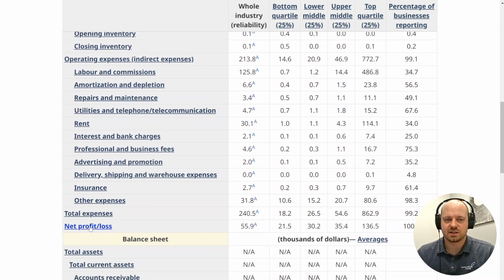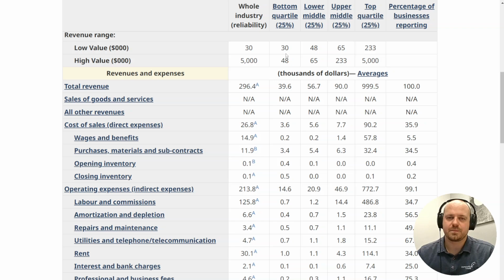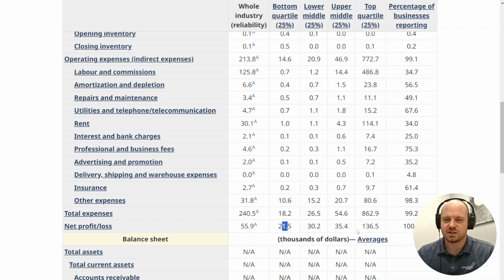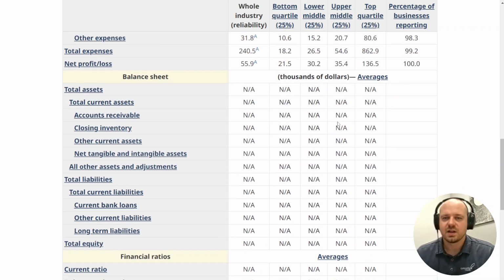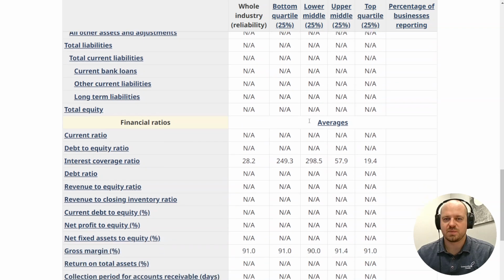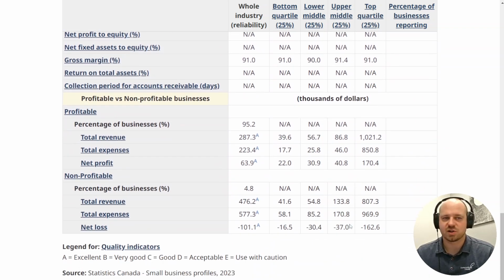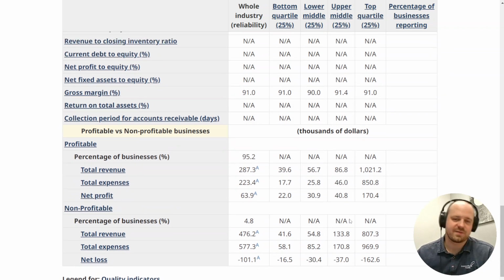Another interesting thing to look at is the net profit and loss. So you can see of the businesses in this quartile, they're making 20,000, and so on and so forth. And so there's lots of different things that, again, you can benchmark, look at, see if your numbers are close, and if something's really out of the normal, is there a good reason why? And if not, maybe that's something you need to look at further.